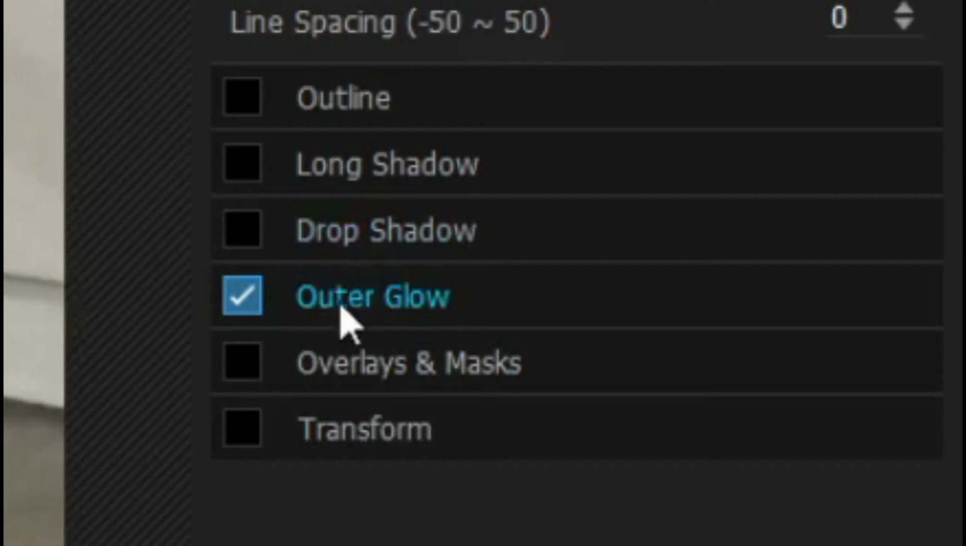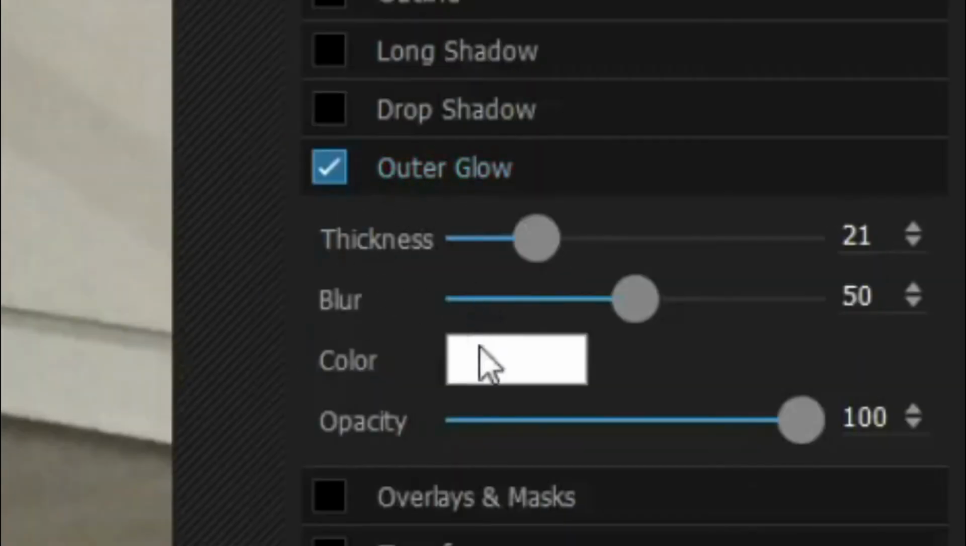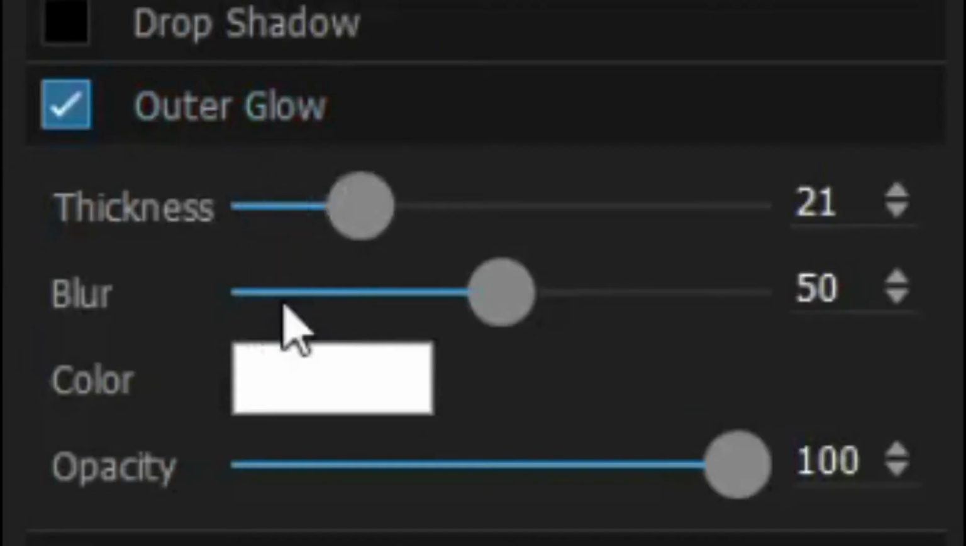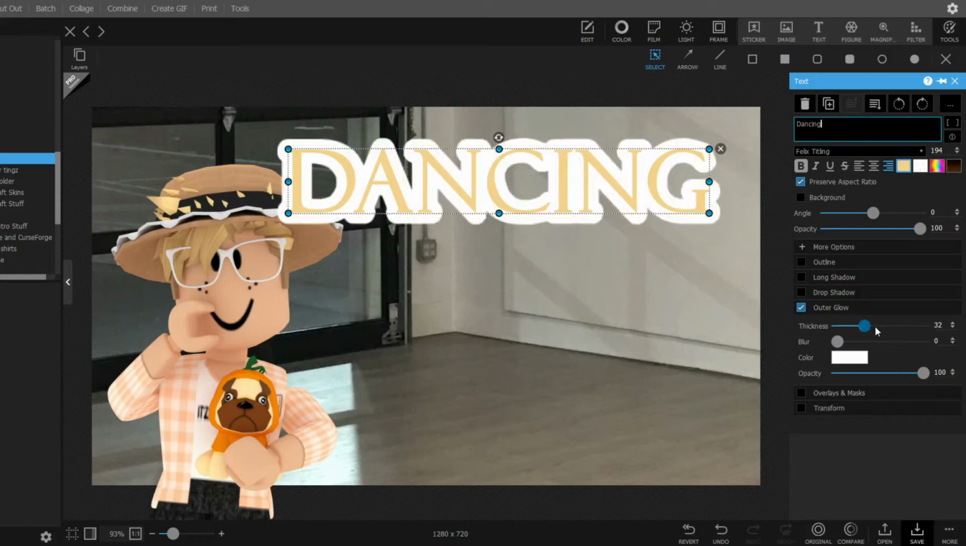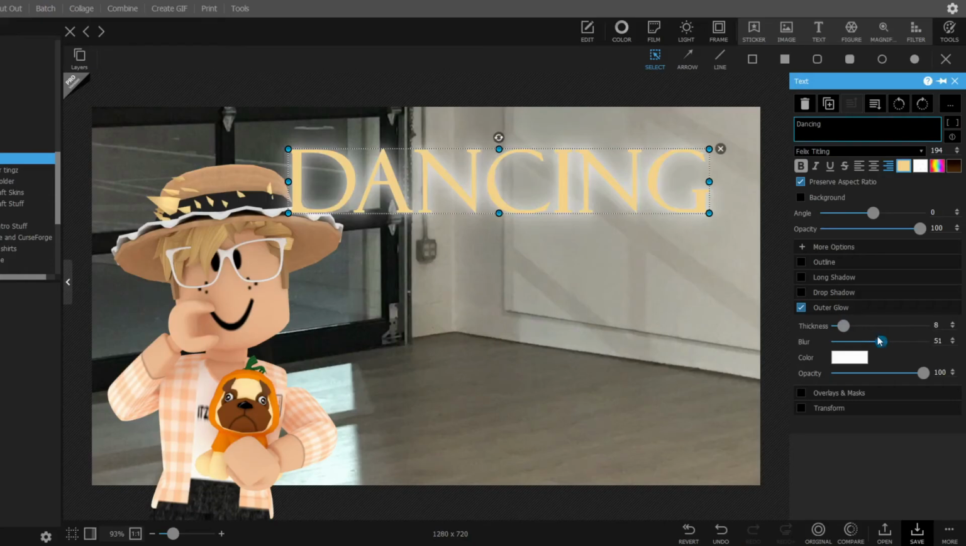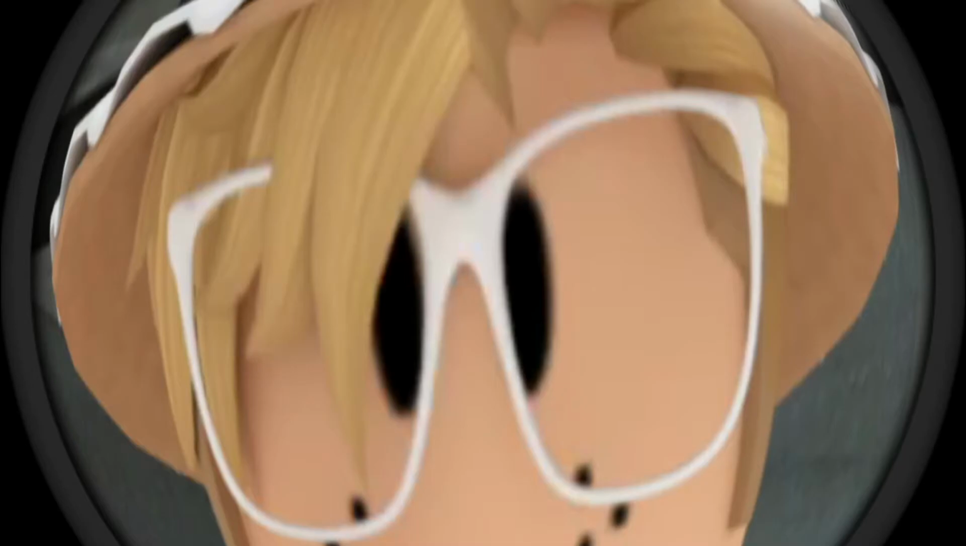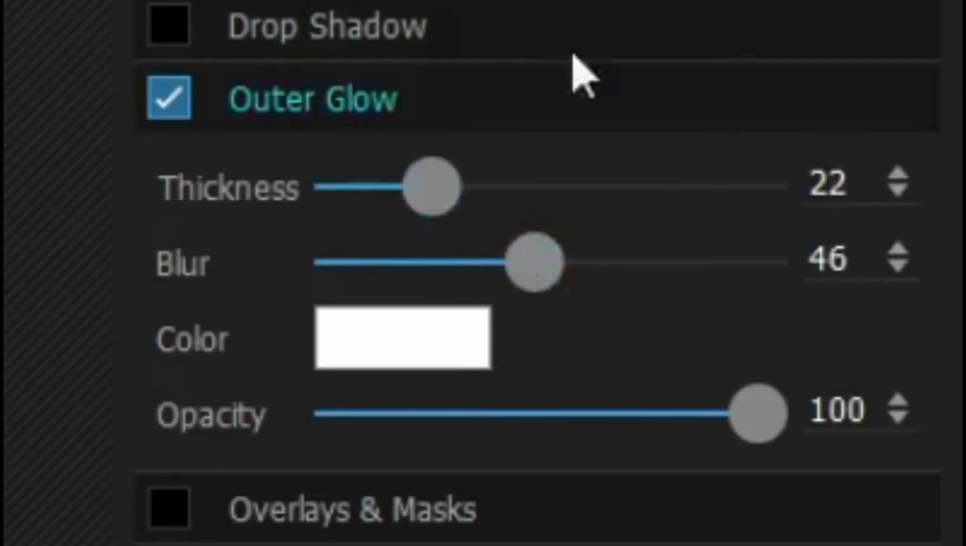If you guys are interested in how I got this glow type of effect, all you need to do is go down here and click outer glow, and then you have all this stuff. So you have thickness, blur, color, and opacity. The thickness is how much of the outer glow there actually is. The blur is how blurry it is. It can go from looking like this to all the way to like this, very faded. I put it around the 50 range, and then I put the thickness up to around 20.